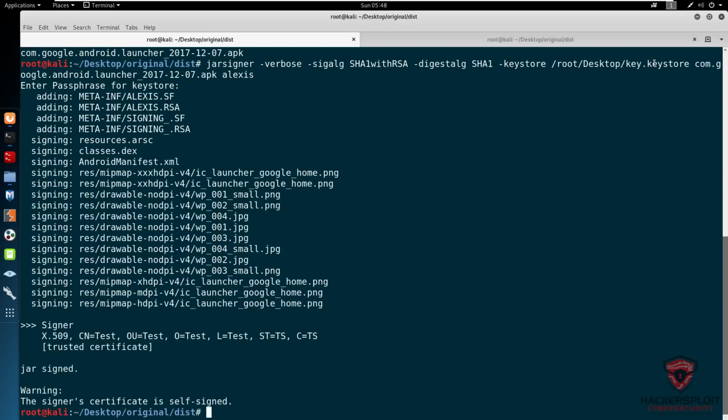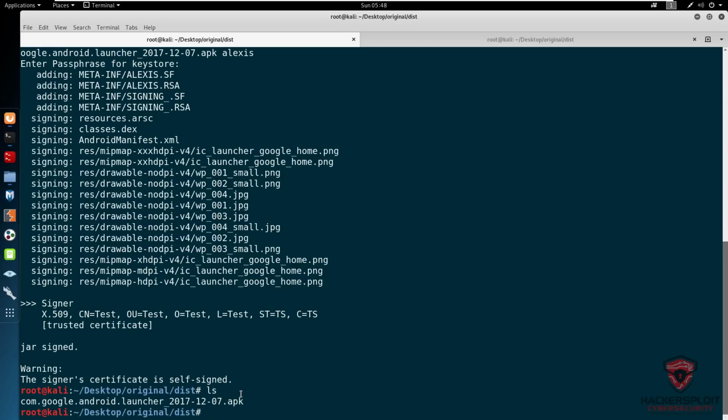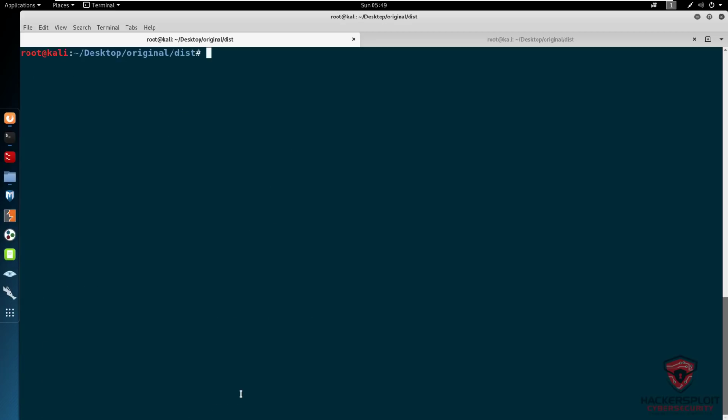All right. After you've done that, it's going to tell you here that the jar was signed and the signer certificate is self-signed. Don't worry about that. That's perfectly normal. And the application should be signed. Now, the important thing to take into consideration is we now need to perform zip aligning. For those of you who are Android developers, you already know what this is and why it is important. For those of you who don't know, let me explain what's going on here. We have signed the application. We now need to perform zip alignment.